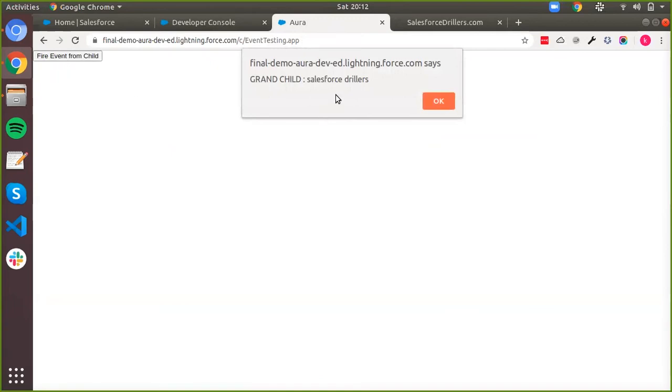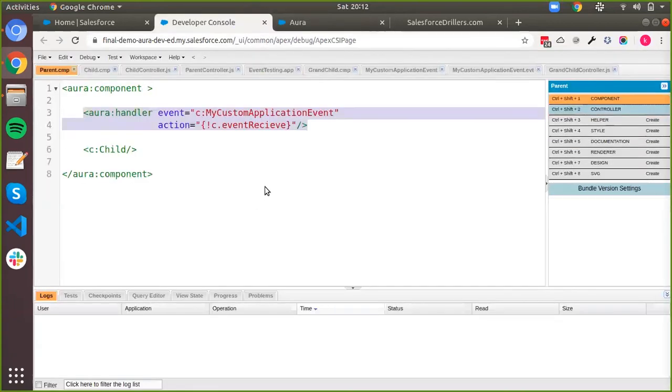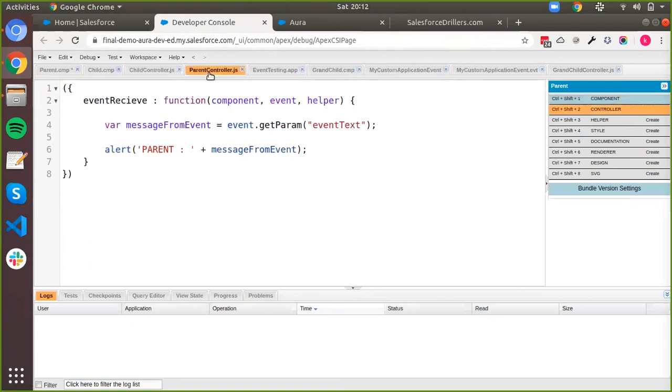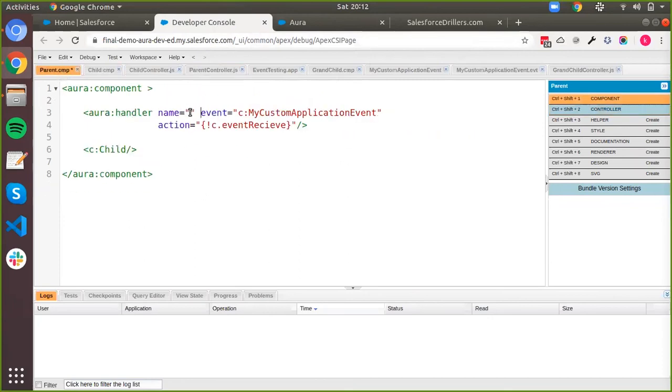Now when I click on this fire event from child, you see first it is received on my grandchild. We get that alert from the grandchild, and then we get the alert from the parent. So you can see in the case of application events, our event travels to our grandchild as well as our parent. Now to demonstrate, if I specify a name here, let's say I put the same name that I have put on my child where we're firing the event from.